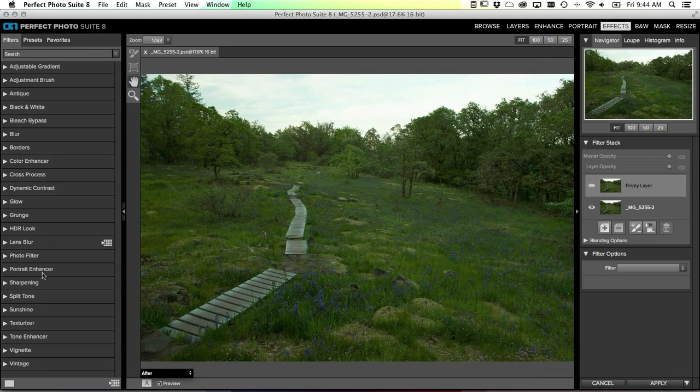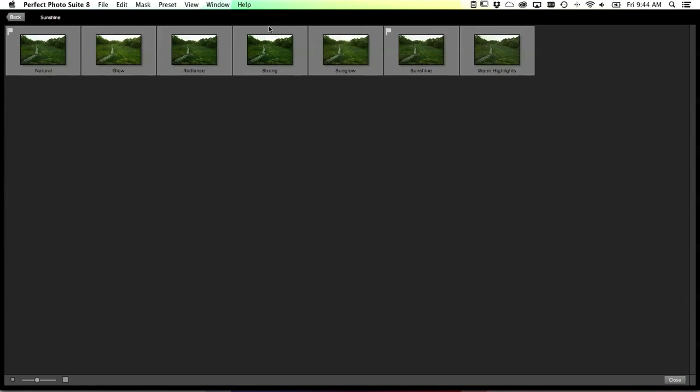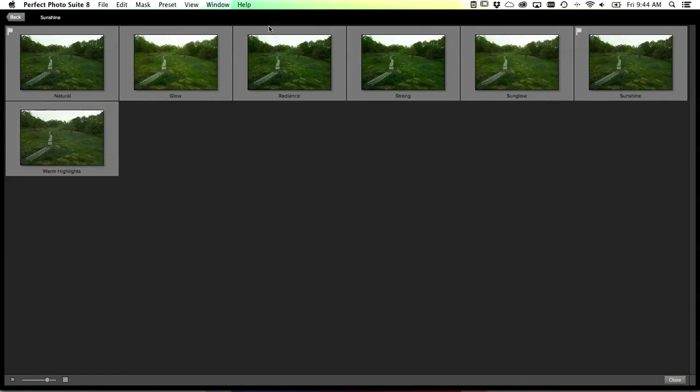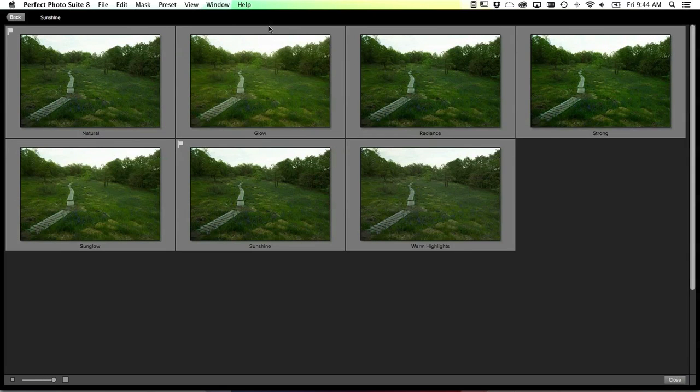There we go. And I'm going to use a new tool called the Sunshine Filter right here. You'll notice whenever you mouse over any of the filters on the left, there's a little quick view browser icon. Just click on that and it'll give you a larger full screen version of what that will look like on your image. So you can then go in and pick one you'd like to use.